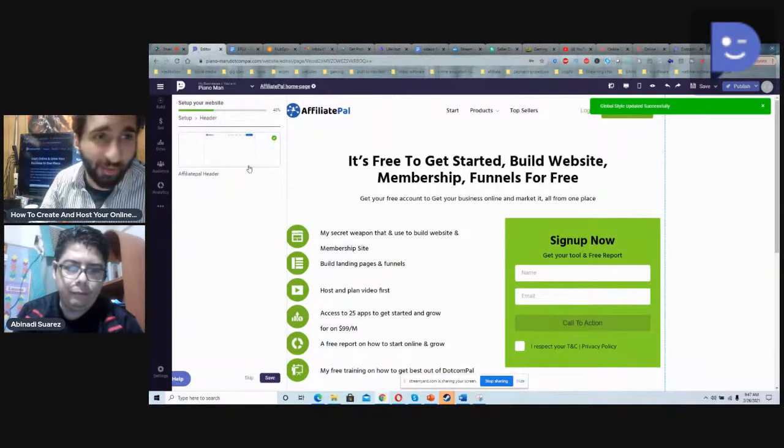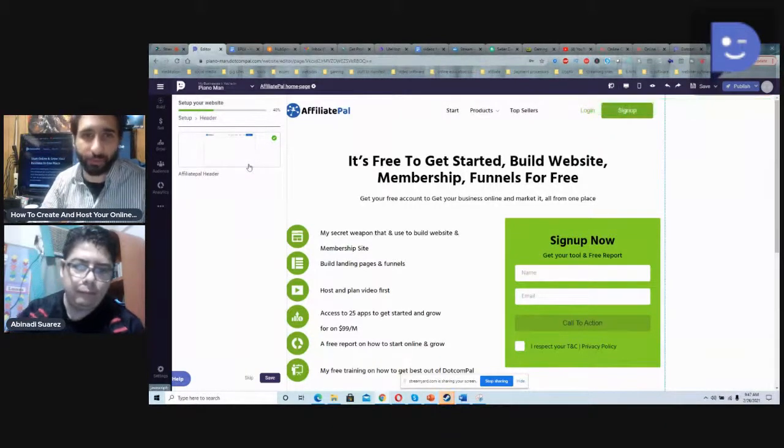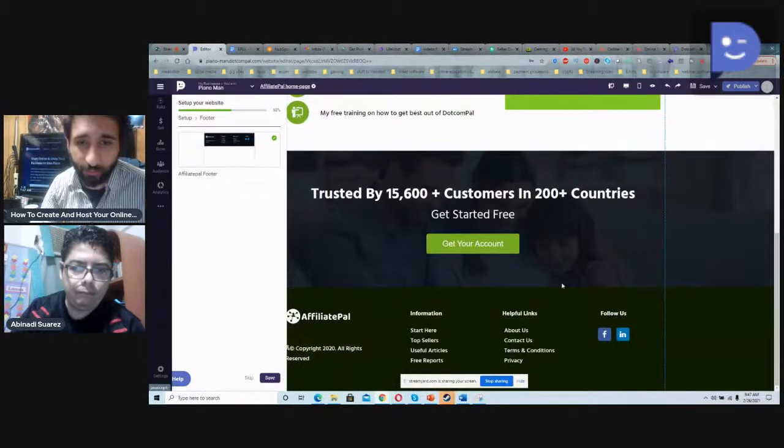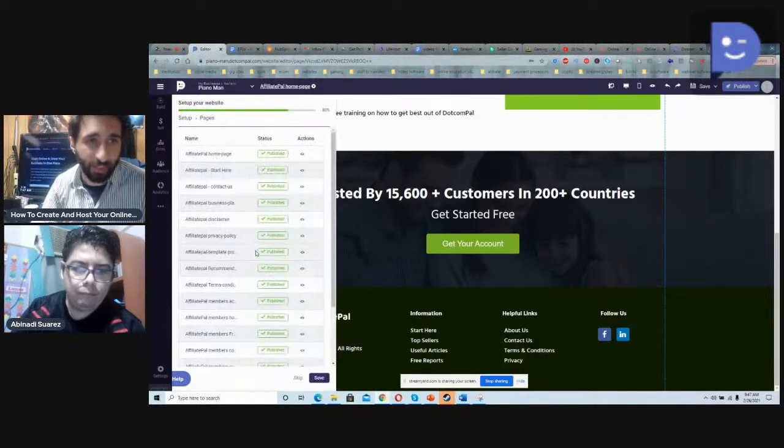Now we also have the header here, and you'll be able to change this later to change the different types of headers and create new headers as well. This is the default header with Affiliate Pal, and I can go ahead and hit save. And then we have the footer. The footer is down here, and that has the information for the footer. And we can also do custom footers as well. I can go ahead and hit save as well.